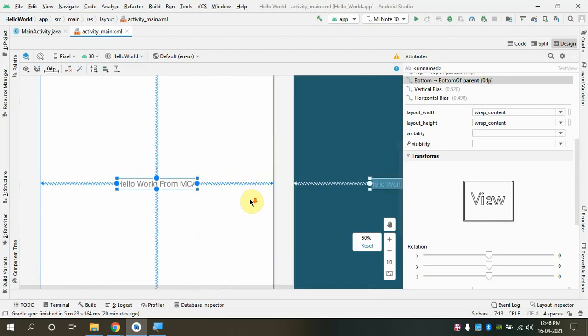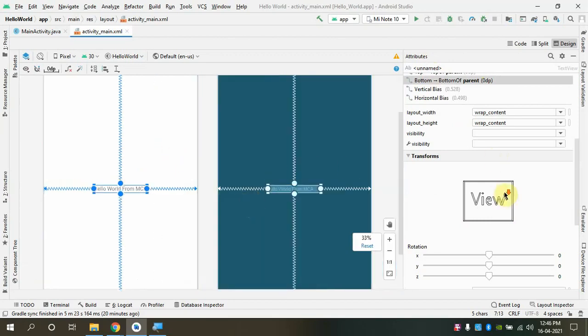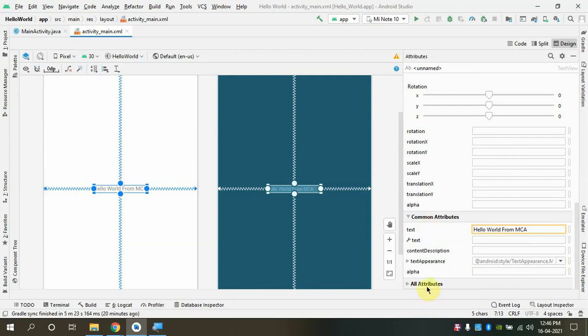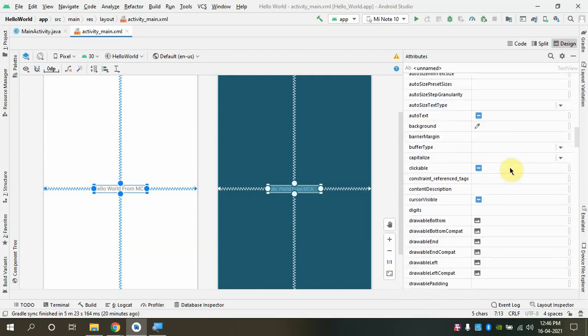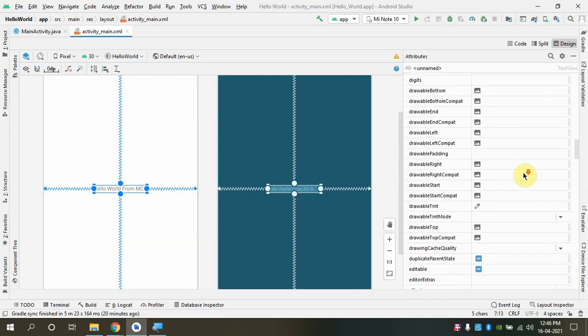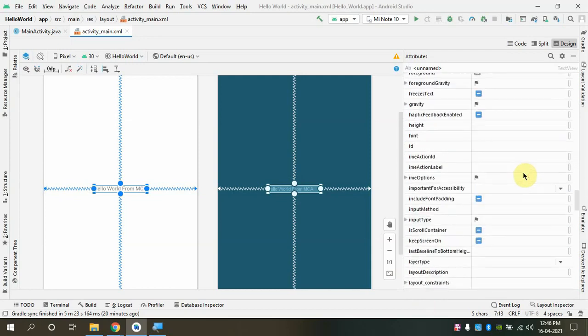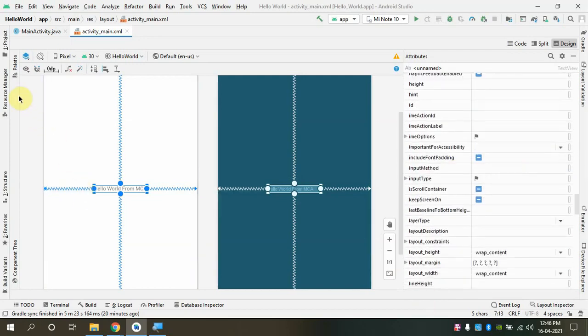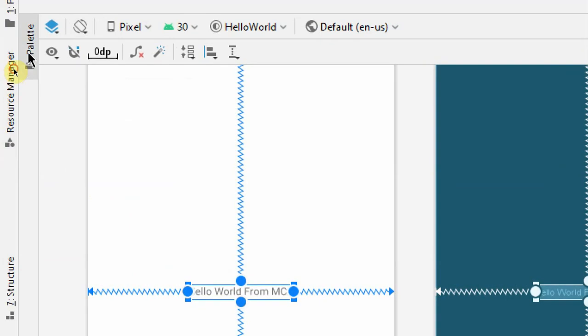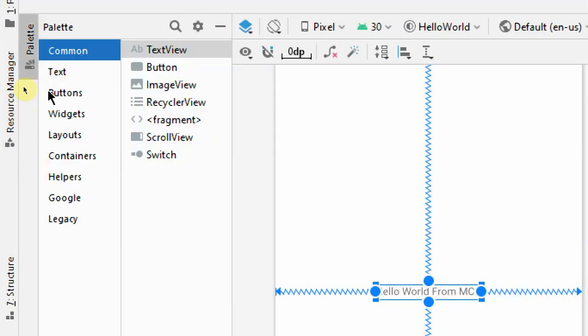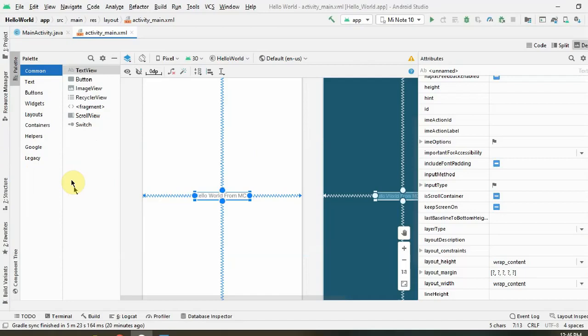Okay, so now I've changed the attribute to nothing but the same thing. You can see this side, all attributes. Let me just open all attributes. On the left hand side some name is there, right hand side some value is there. Name, value pairs, attributes. Okay. So on the left hand side, you see there is something called palette. In the palette you have a lot of controls.